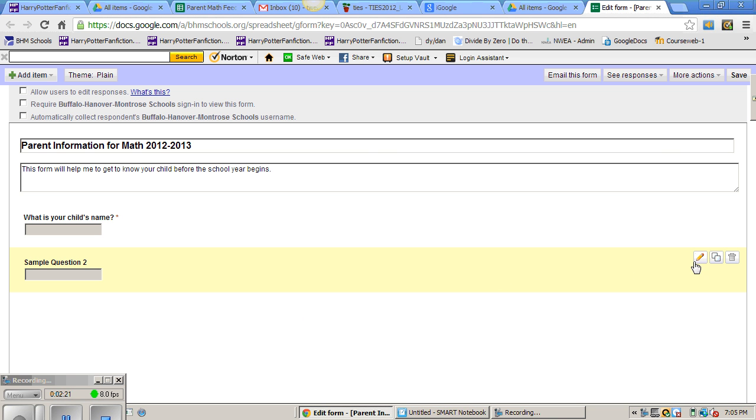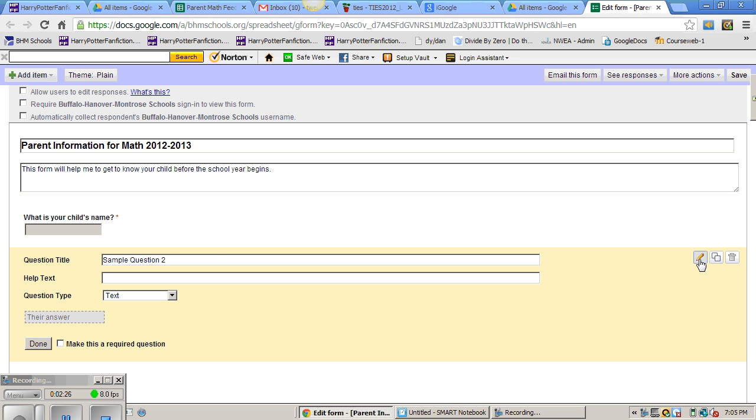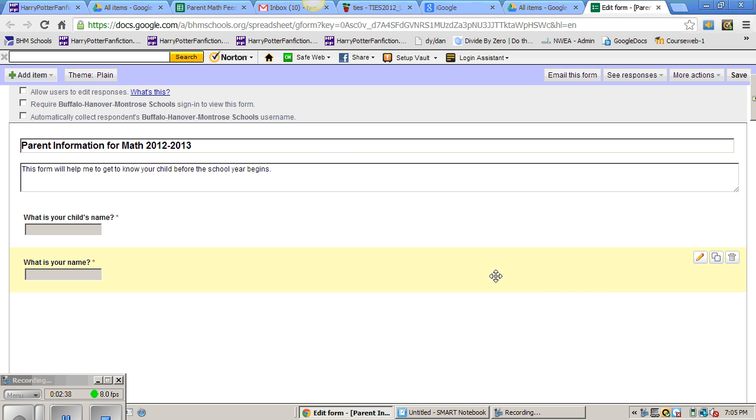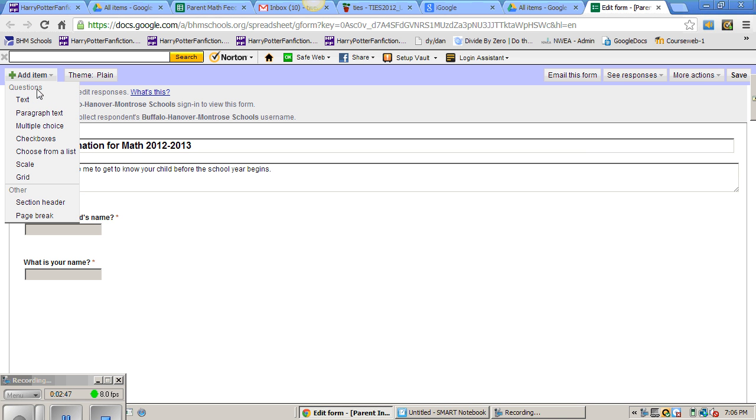There's also a sample question 2. If you go over to the right-hand side of the form, you can choose Edit, and you can type in more information. What is your name? Again, this would be a text answer and a required question, and Done. At this point, you need to choose to add more questions. Now, you can do this 2 ways. You can go up to Add Item and choose a question.